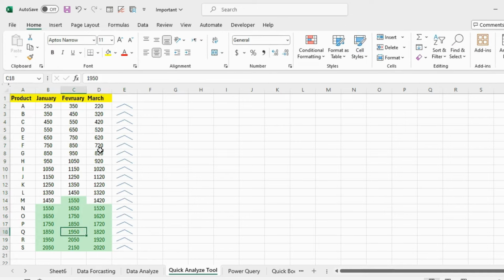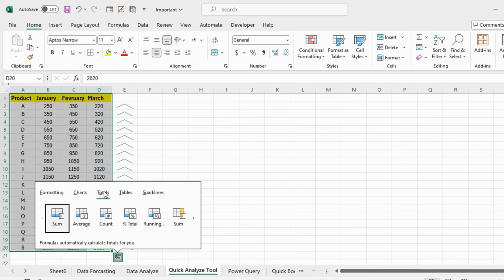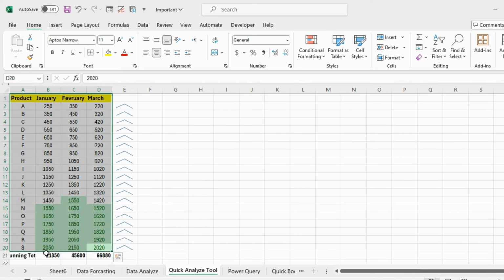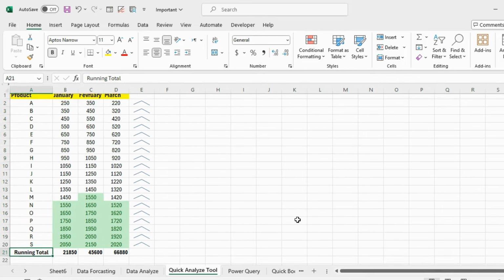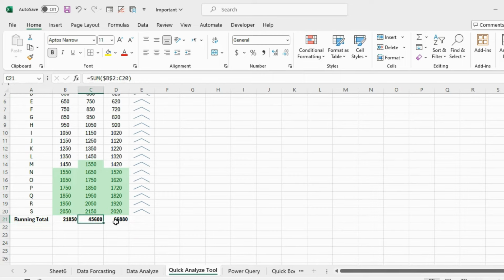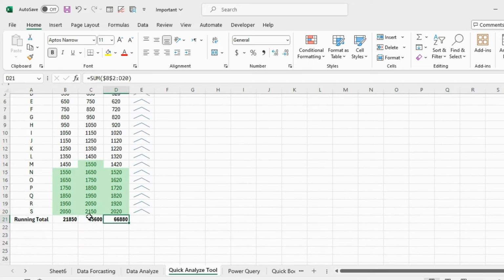If you wanted to add a running total to this, again, let's just highlight. This time I'm going to go down and click, go to totals and select running total. And automatically we get a running total added. So check this out. Here we get the sum of January and here we have the sum of January all the way to March. For February, it's just January and February. All of these calculations and visuals are just a click away.